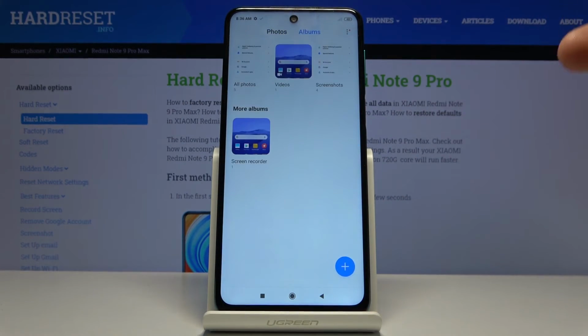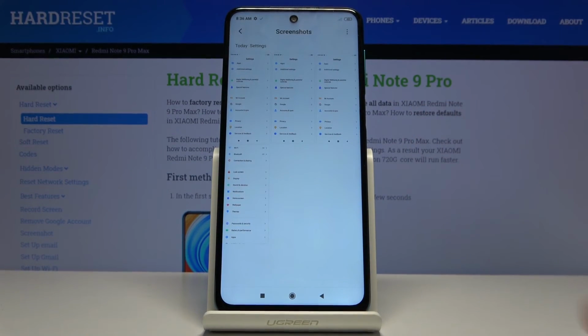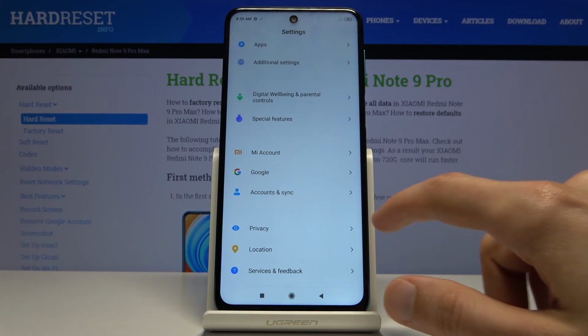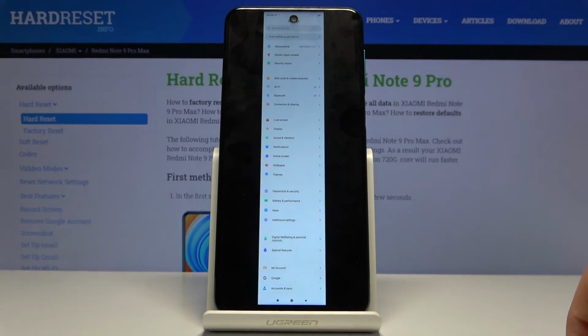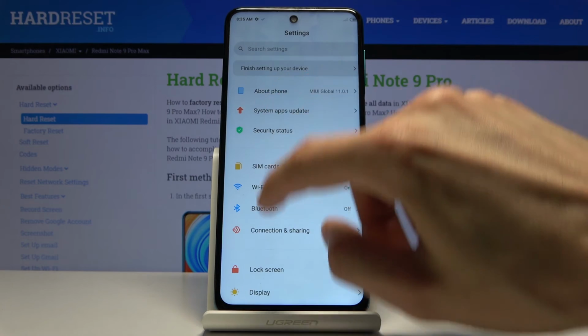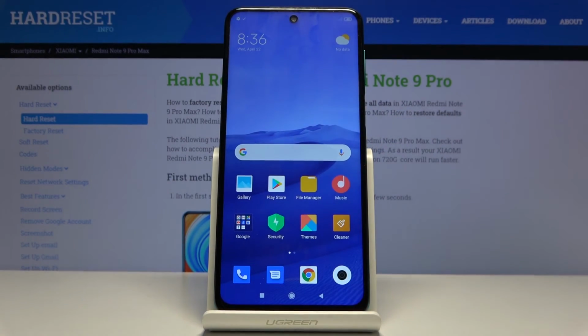So now let's go to album, and in here we should have the screenshot album, which it is here. And you can see there are the several screenshots that I have captured, along with the one that is super long. So you can see it basically captured the entire settings page almost. So those are the different ways you can capture a screenshot on the device.